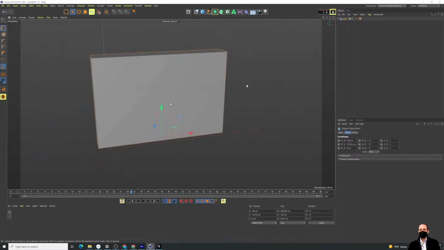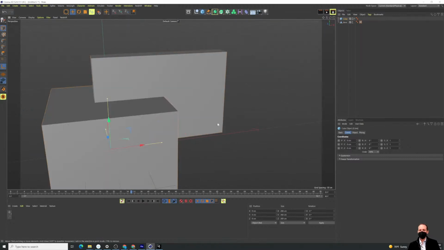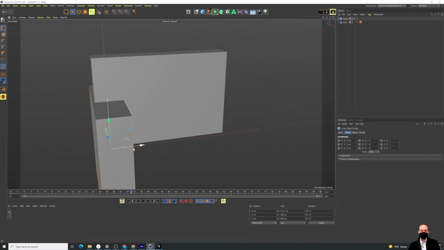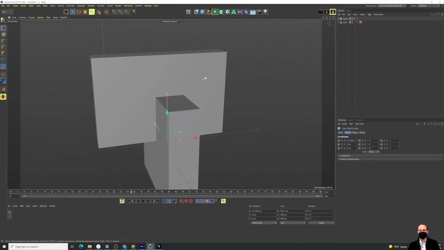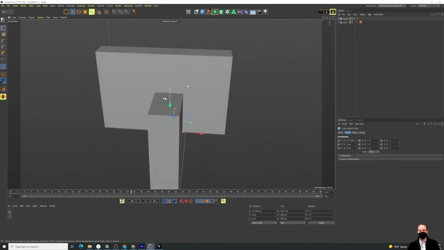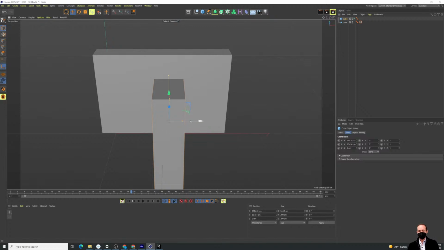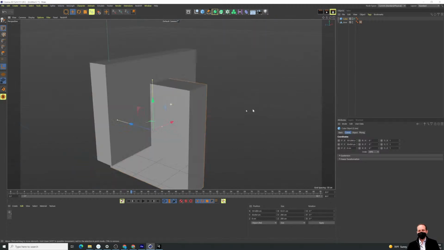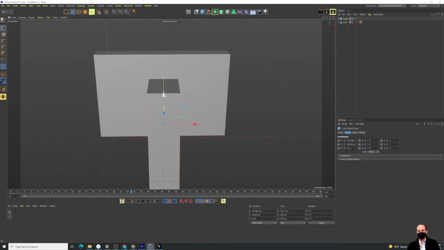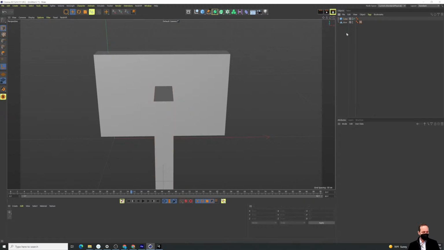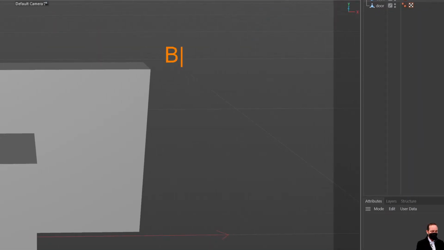So let's cut a hole in this. I'm going to make another cube and make this one. I'm going to use this to cut a hole in the other one. This will allow me to use another object. What is the other object? The Boolean object.